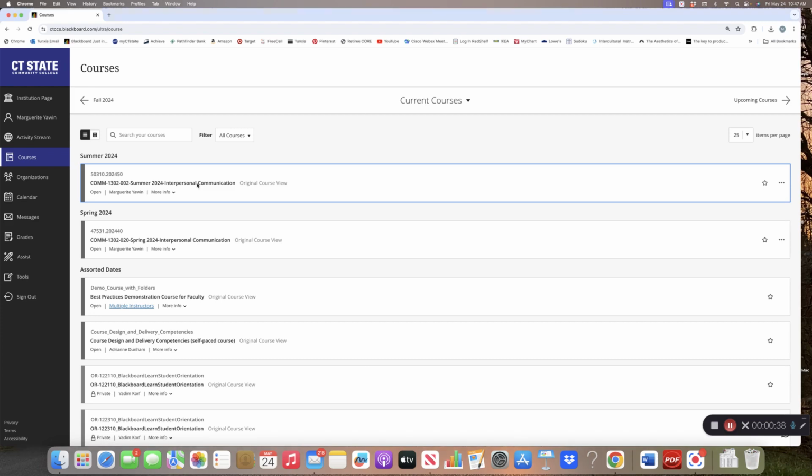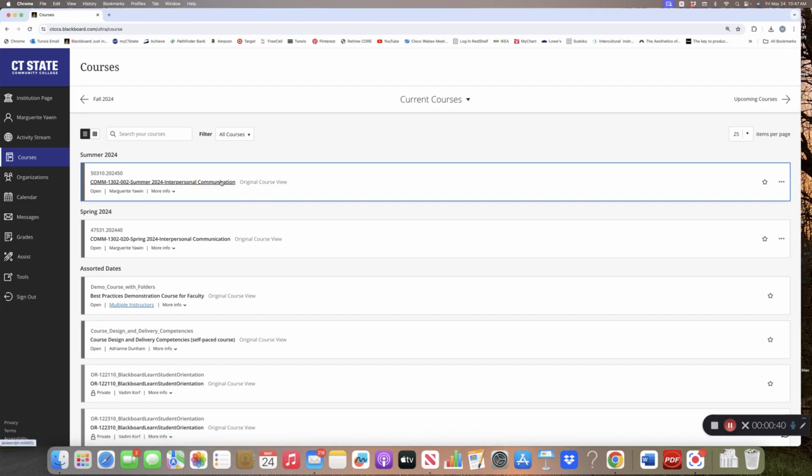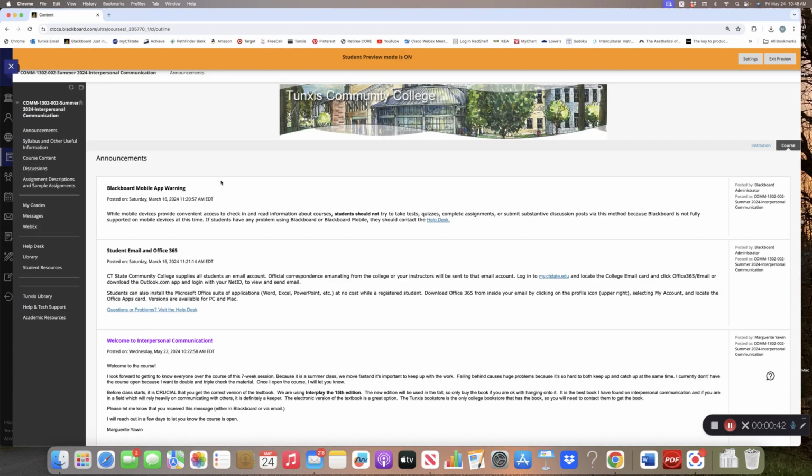So once you click on the course, it's going to take you to the announcement page. The most current announcement should be at the top. I left the mobile app warning and student email on Office 365 just because the system office feels these are very important. So it's a good idea to always start on the announcement page.